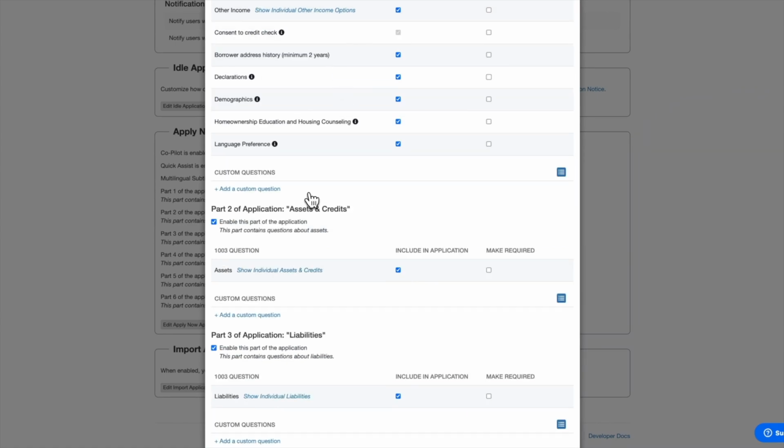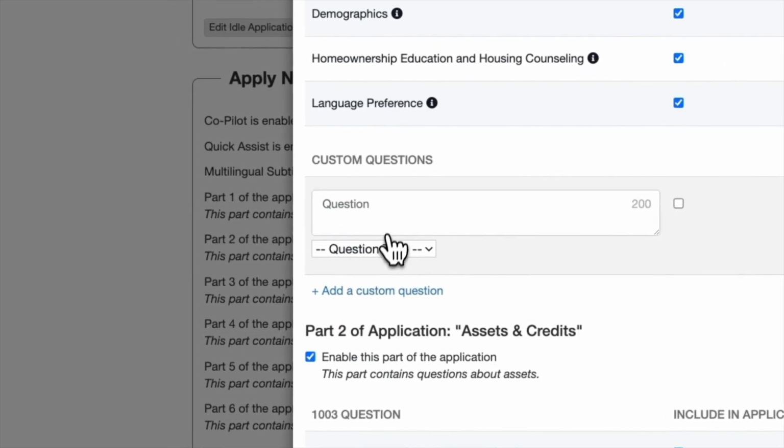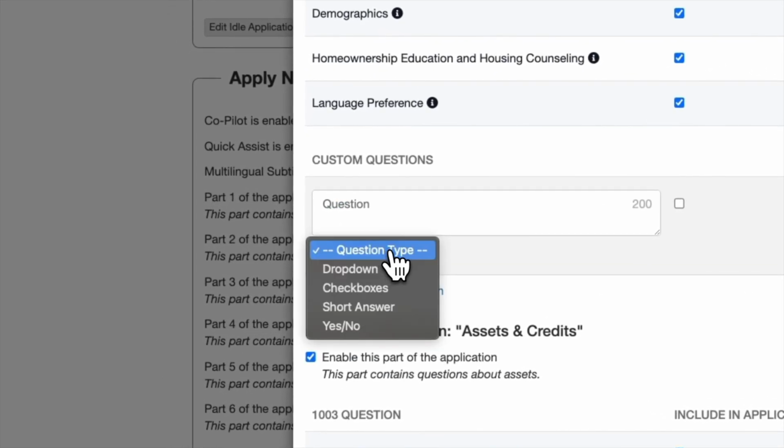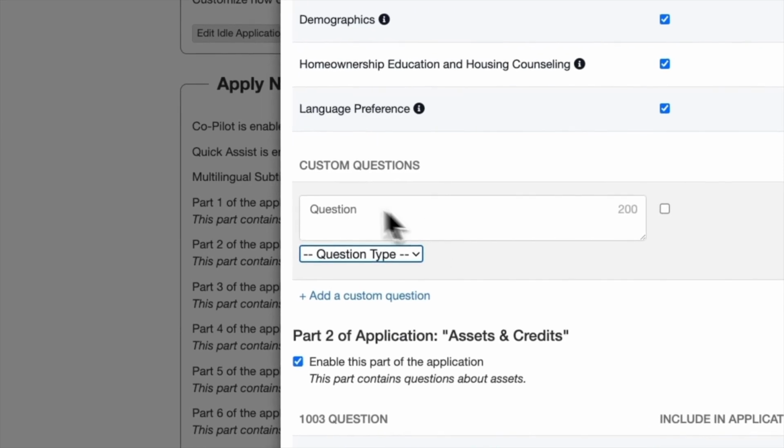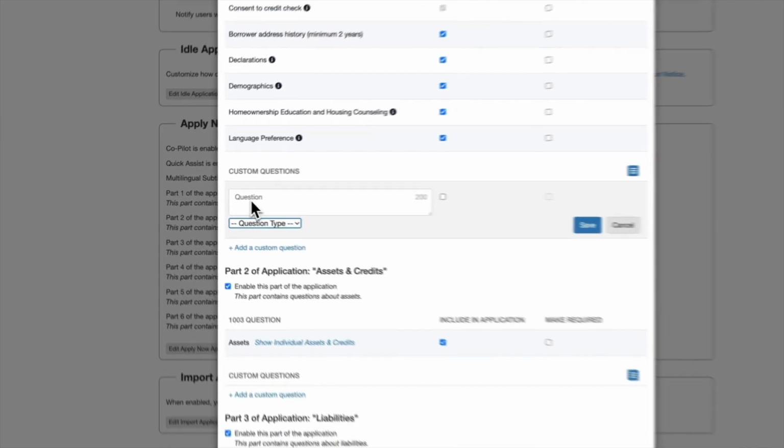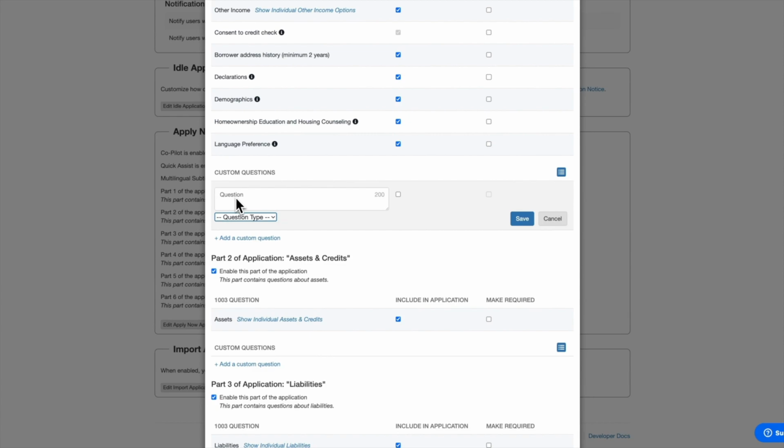At the end of each part of your application, you can also add custom questions using these blue links. The drop-down menu will allow you to select the question type, like a yes or no question, a short answer, or a series of checkboxes or selections from a drop-down menu. You will type your question here in this box. And then like before, the first checkbox will make the question included, and the second checkbox will make the question required.